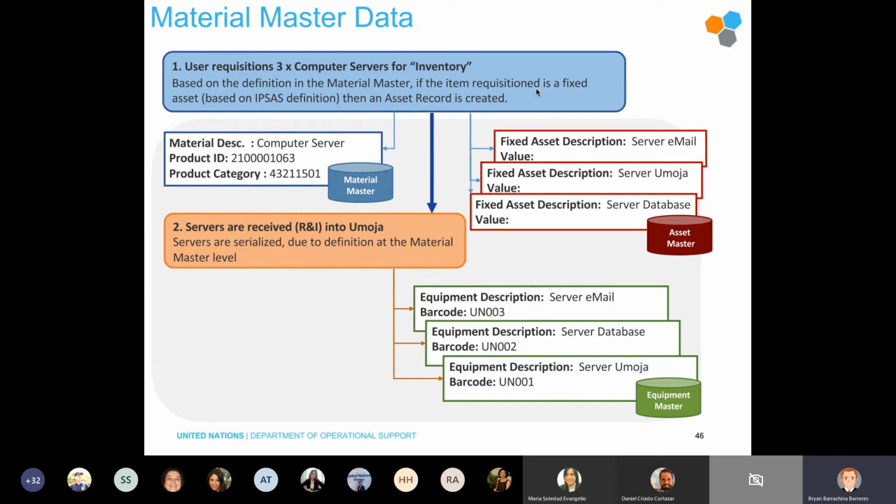Okay, so here, what we see in this slide, it's basically just a breakdown of what it looks like to receive a computer server with a product ID starting with 21, which means it's a fixed asset, which it's in our material master record. It shows like this, and automatically, because we're receiving this into the system, we have an asset master record and also an equipment master record. And what is the impact of that? So for example, based on the definition in the material master, if item requisitioned is a fixed asset, then an asset record is created. And we'll see that tomorrow too, right from the beginning, because our example is actually performed with fixed assets. So the minute we add our fixed assets to our shopping cart, we have to create a shell, right? An asset master record that is created right from the beginning during the shopping cart and the requisition.